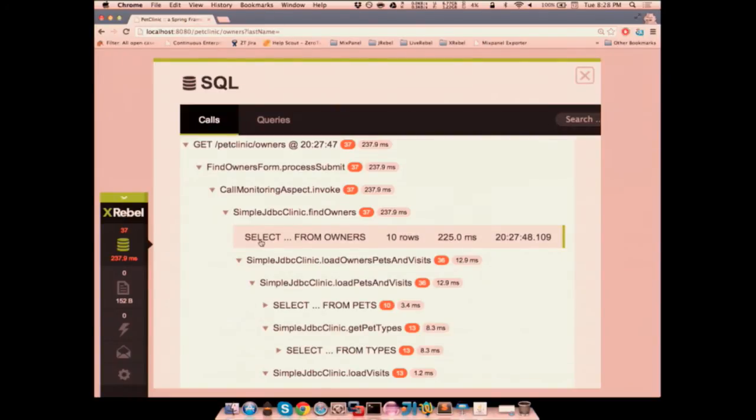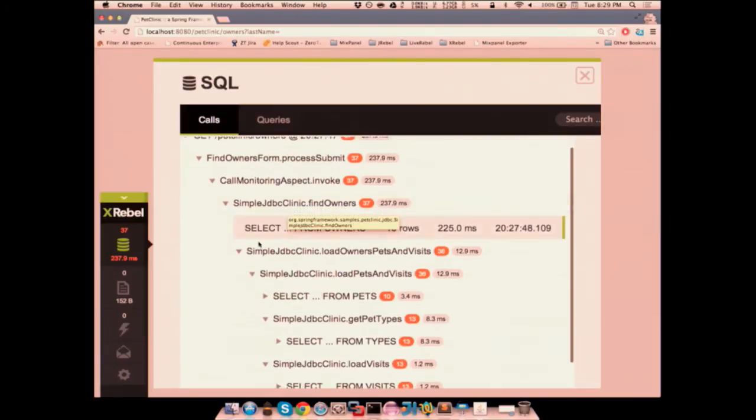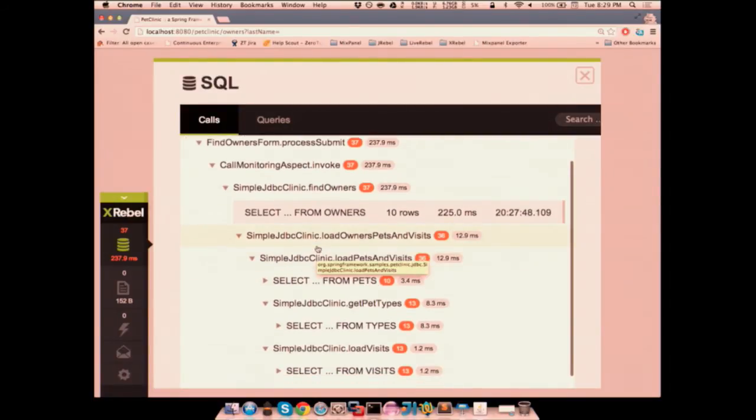And so we can track that me calling get on pet clinic owners required 37 queries, and this is the total running time. Then we show you that we had one select that returned 10 rows. This is a very reasonable query. This query gave us the owners. That's all we actually want on this page, right? But then why do we run 36 more queries? Well, we see that simple JDBC clinic dot load owners, pets, and visits is called. And that spawns 36 queries.